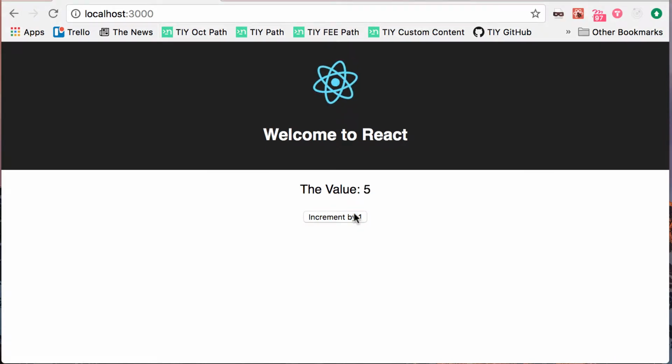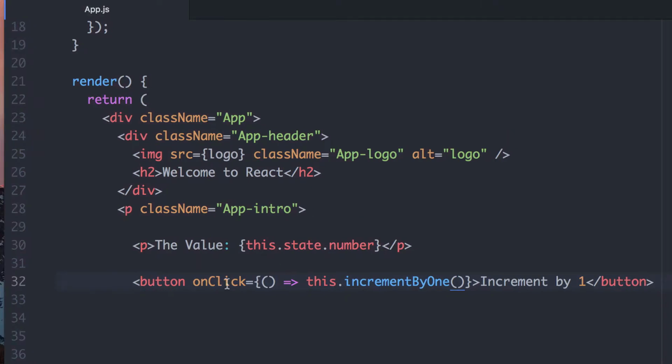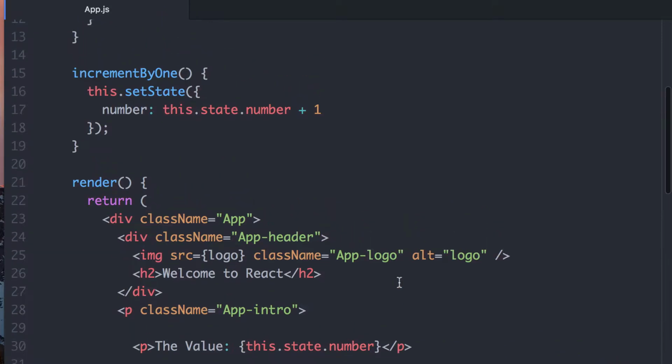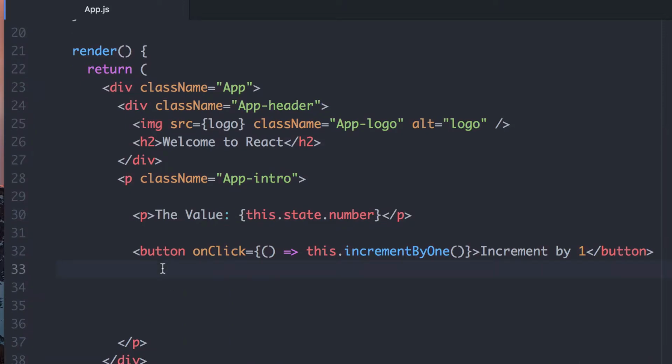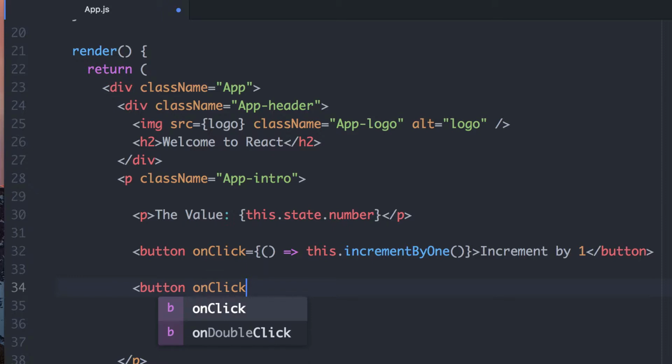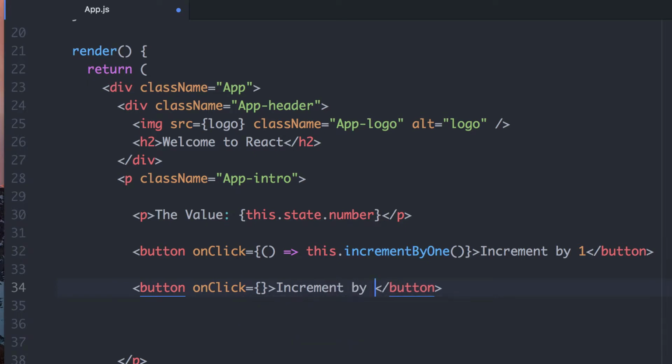Yay, that works. So every time I click on the button, it calls this arrow function, and when it calls this arrow function, it then calls that function right there. All right, so that's one way to do it. Let's create another button. In this button, I want to increment by 5.